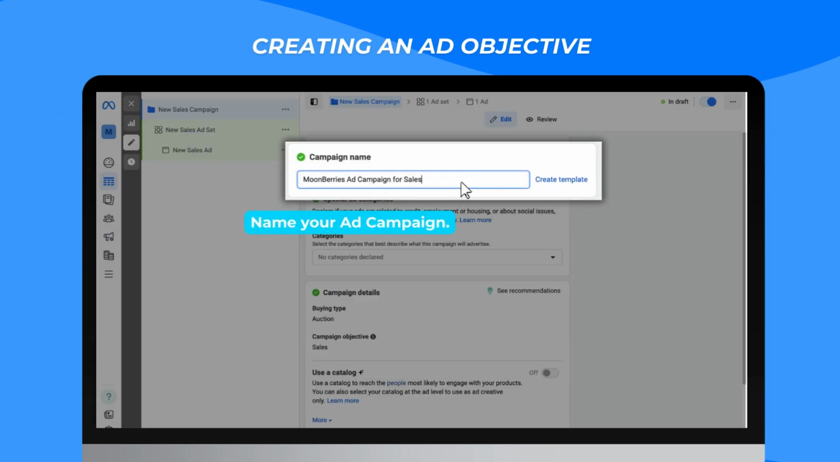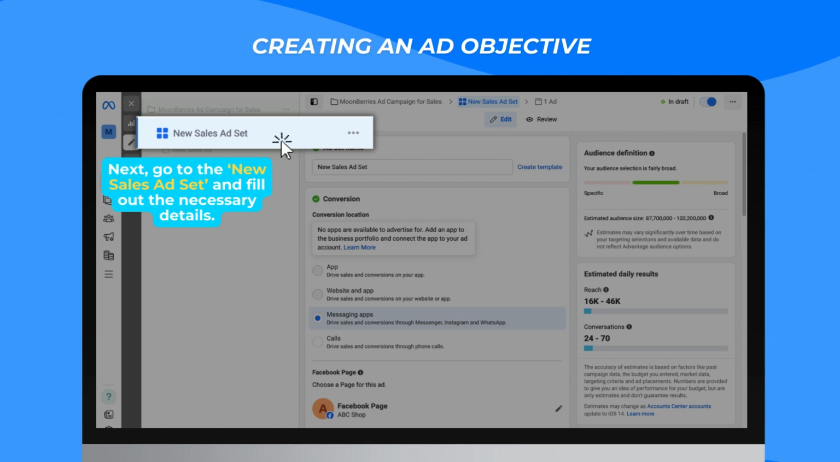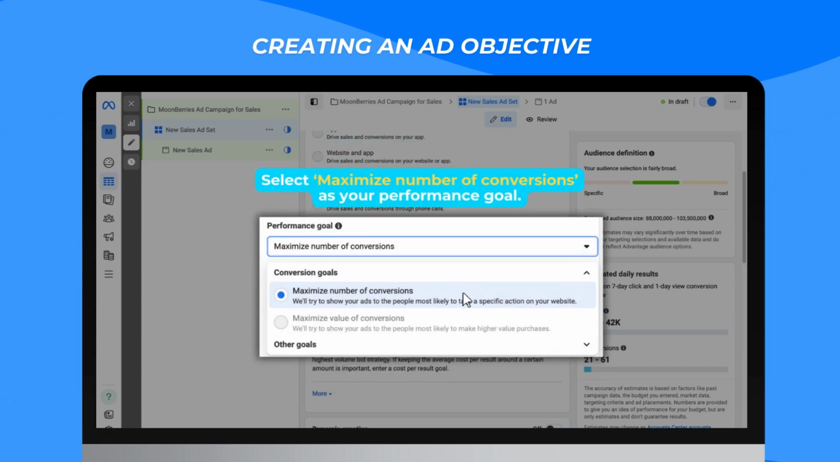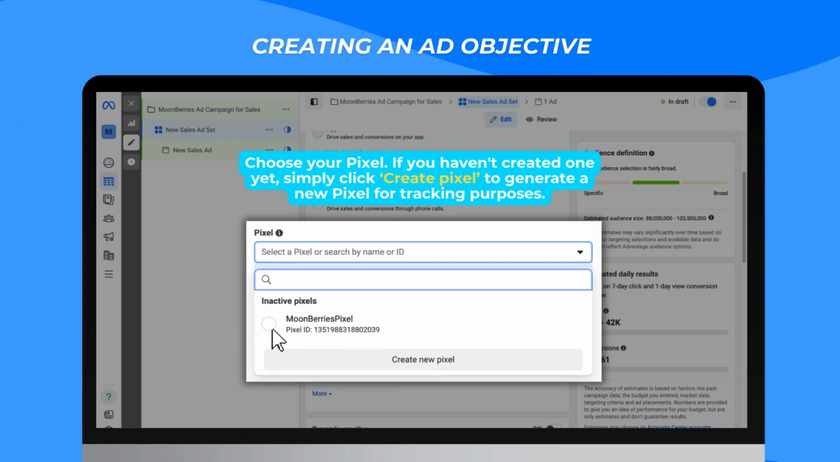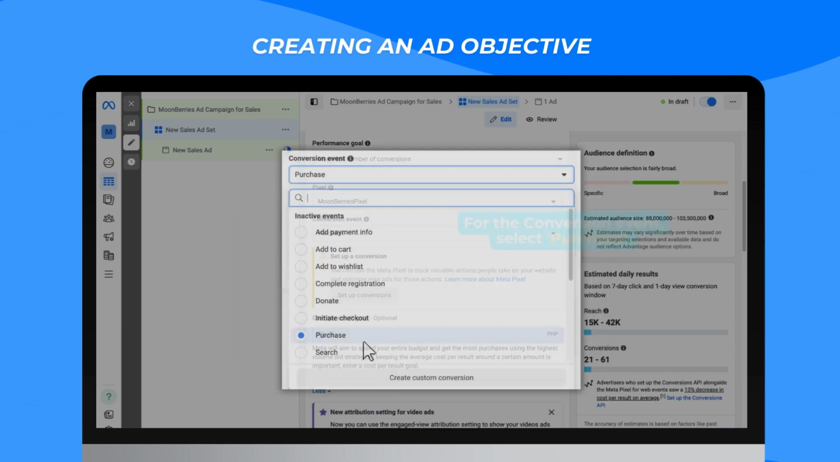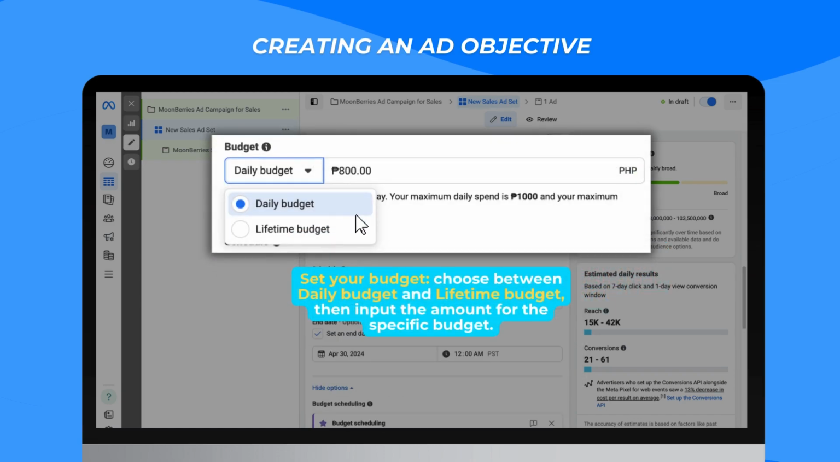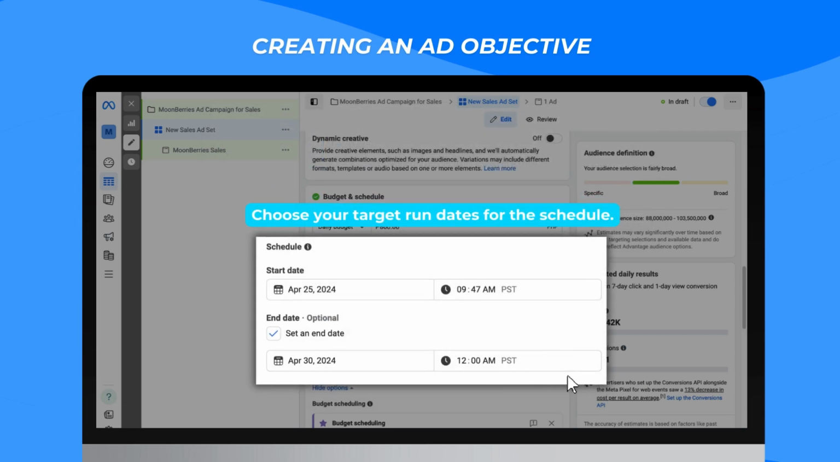Name your ad campaign. Next, go to the new sales ad set and fill out the necessary details. For conversion location, choose website. Select maximize number of conversions as your performance goal. Choose your pixel. If you haven't created one yet, simply click Create Pixel to generate a new pixel for tracking purposes. For the conversions event, select Purchase. Next, set your budget. Choose between daily budget and lifetime budget, then input the amount for the specific budget. Choose your target run dates for the schedule.